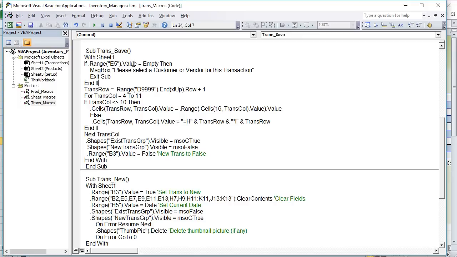First, we want to make sure that E5 contains a value. That is the first part of the transaction, the vendor or the customer. So we want to make sure, please select customer vendor, that it contains a value. We're going to set the transaction row to the first available on sheet 1 plus 1, so it's D row plus 1. Then we're going to go ahead and set our transaction columns from 4 to 11.